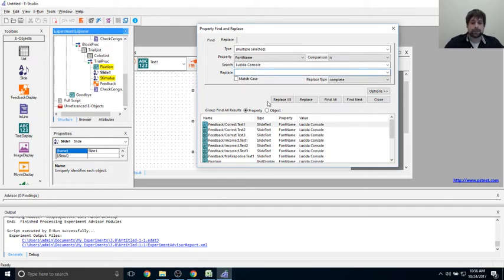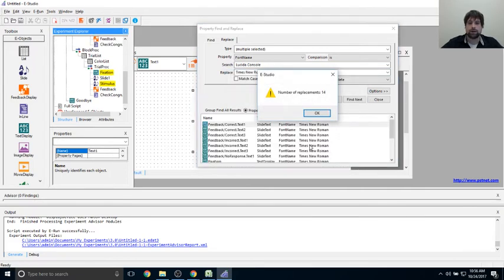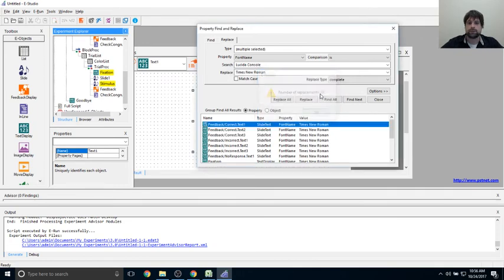So I want to replace this all with Times New Roman. I'm just going to hit replace all. And it says replace all operation cannot be undone. Do you want to save the experiment first? I'm going to click no. And it says number of replacements 14.